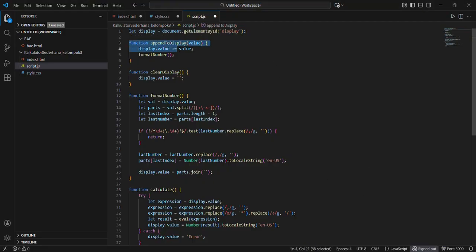Step 2. Showing numbers on the screen. This function is called whenever a number or operator button is clicked. This adds the pressed button's value to the current text on the calculator screen. Example, press 1 and the screen shows 1, press 2 and the screen shows 12. After adding the value, we call formatNumber to automatically format the numbers, like adding commas.